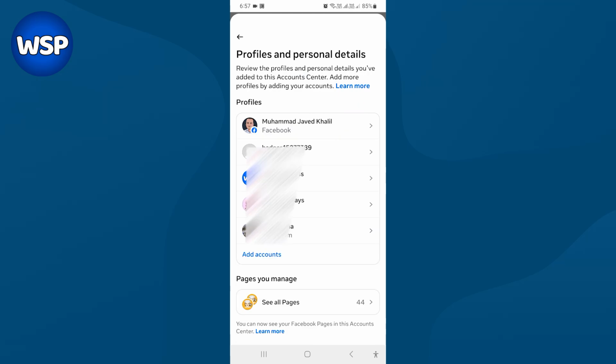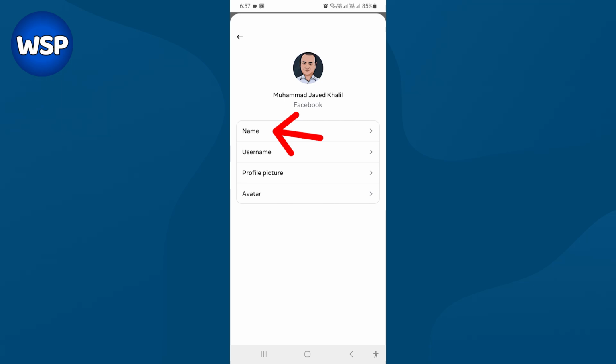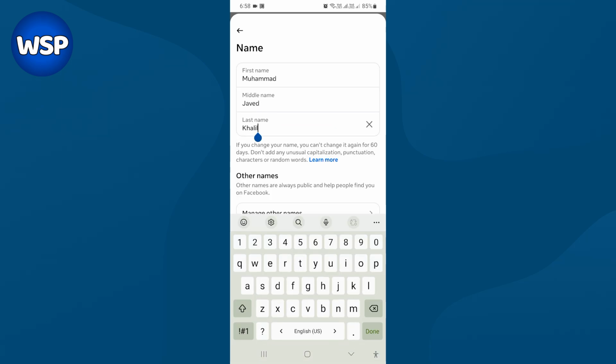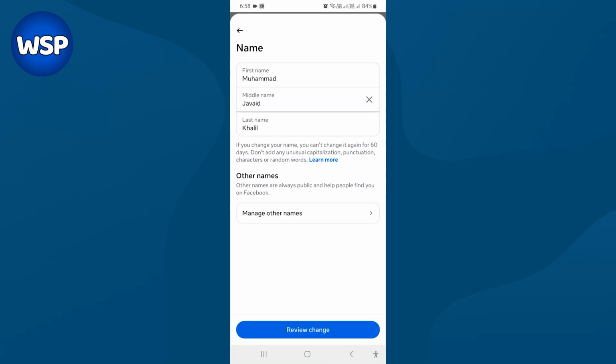Select your profile. Select Name. Edit the name and press Review Change. If you change your name, it cannot be changed again for 60 days, so keep this in mind.